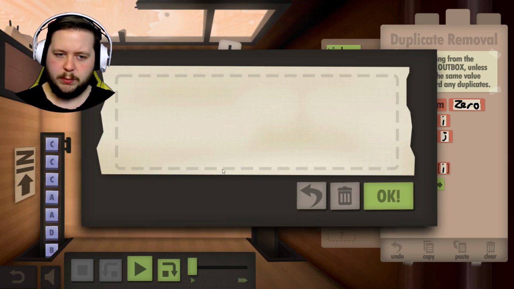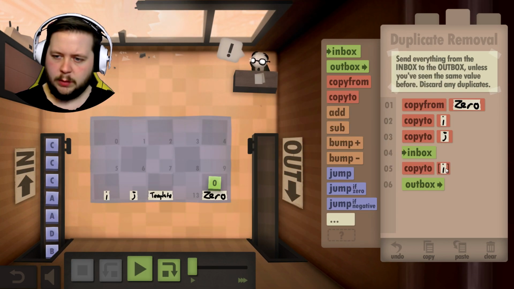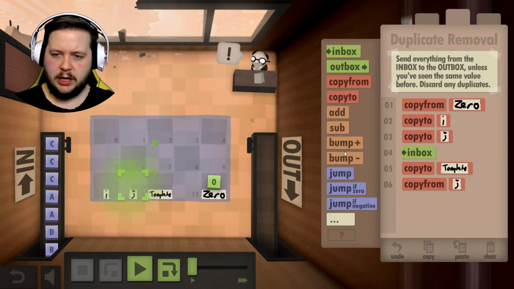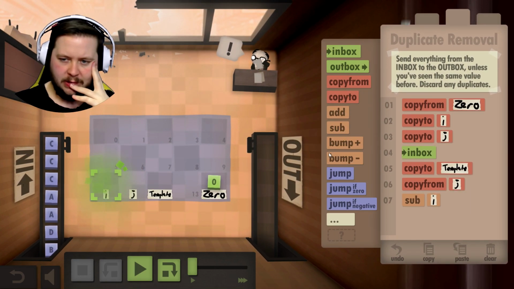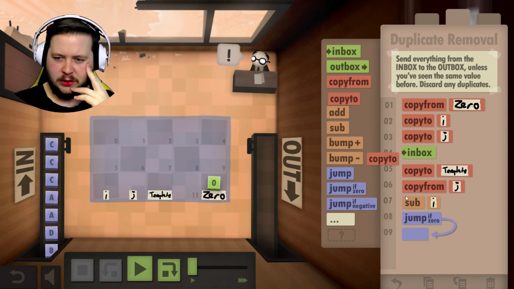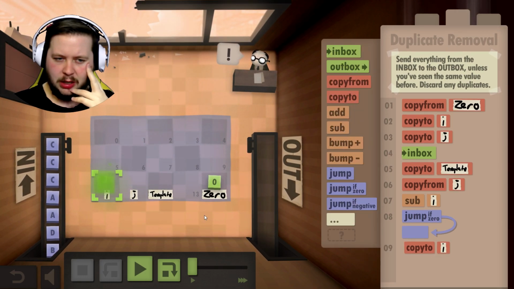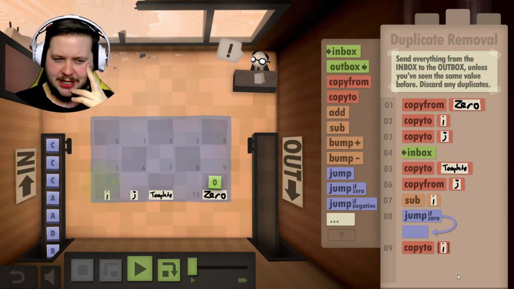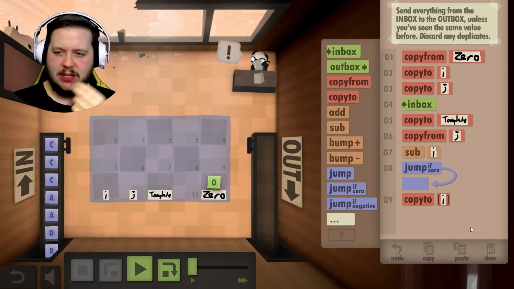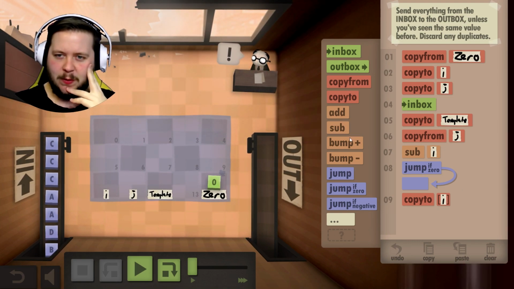Oh, I still do need a box of sorts. Actually, shouldn't call it box, I should call it template. Copy it to template. Copy from J. Sub from I. If it's 0, then copy to I, like that? If it's not 0, oh man, this is messing with my head. It's not 0.